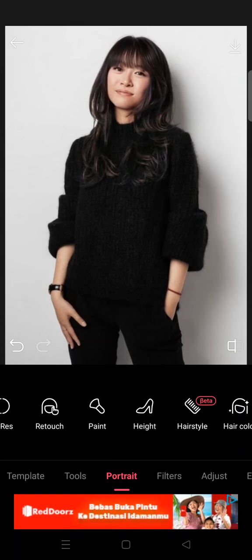That is how you can change your hairstyle in EPIK Photo Editor. I hope this video will be helpful to you.